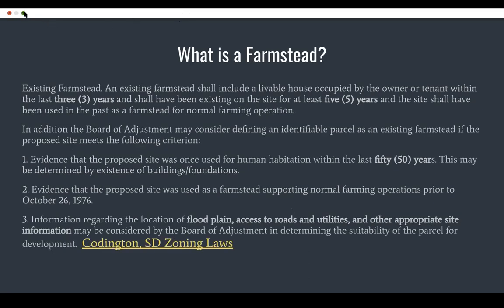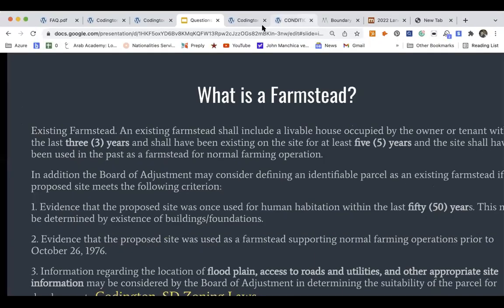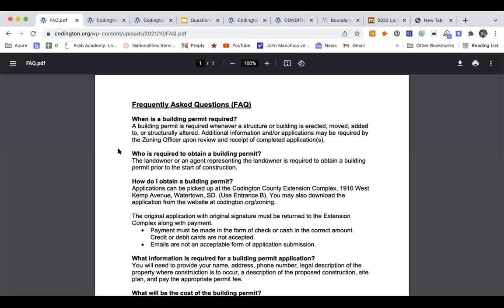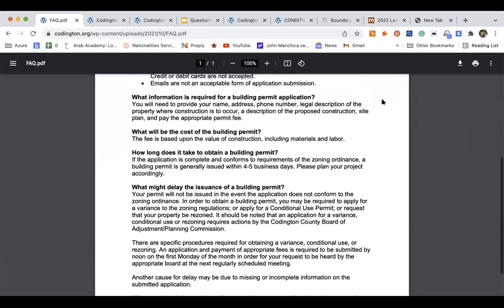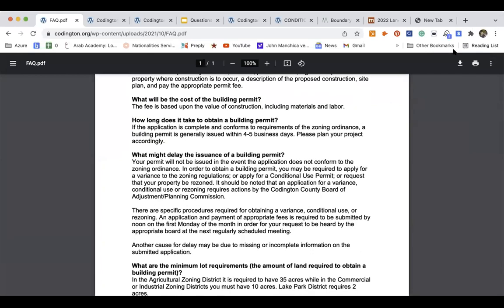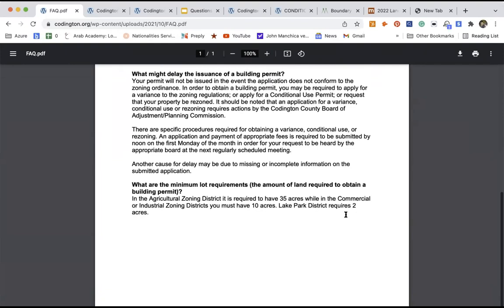So let's just take a minute here and look at the law. Here are the frequently asked questions. This property is located in, I believe it's pronounced Codington, South Dakota. It says that in an agricultural zoning district, you are required to have 35 acres, while in commercial or industrial zoning districts you may have 10 acres, and in the Lake Park district, 2 acres. So this property is in the agricultural district. You have to have a 35-acre lot size, which is huge, but we're dealing in a rural area. So let's go back here.